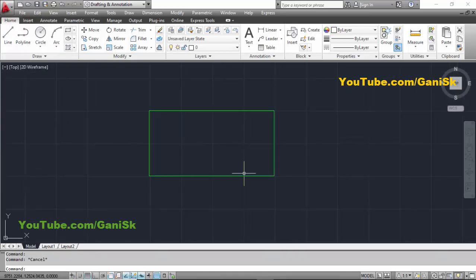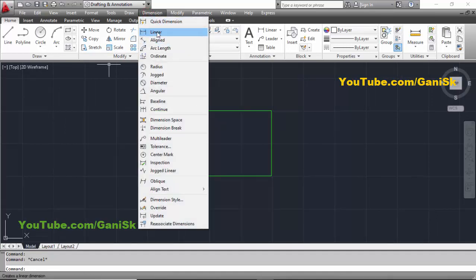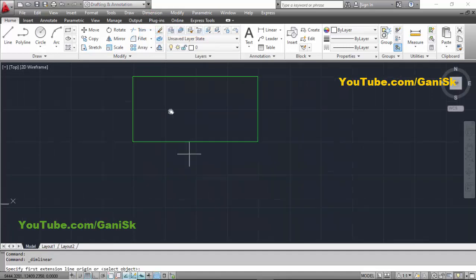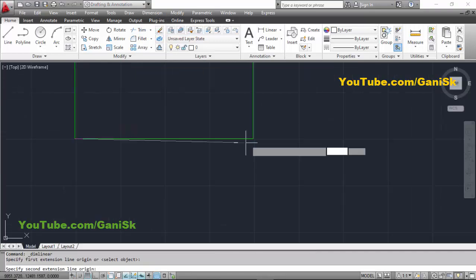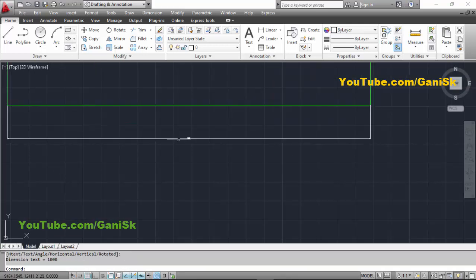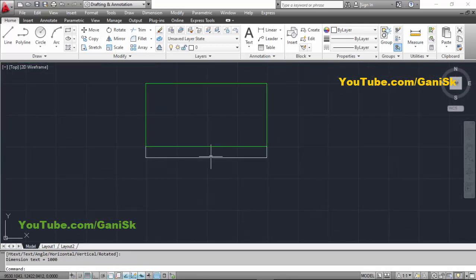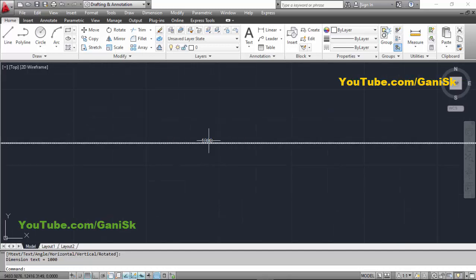Now we're going to check the dimensions. Click on Dimension and select this Linear dimension. Pick the first point and pick the second point, and use the left mouse key to place the dimension. You can see now we have 1000 mm. This dimension is very small, so now we need to increase the dimension text height.